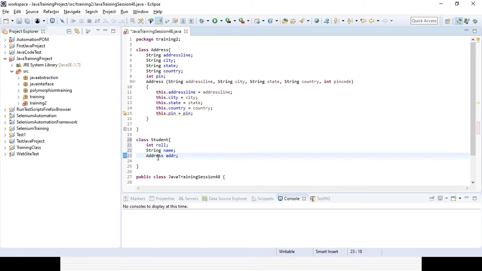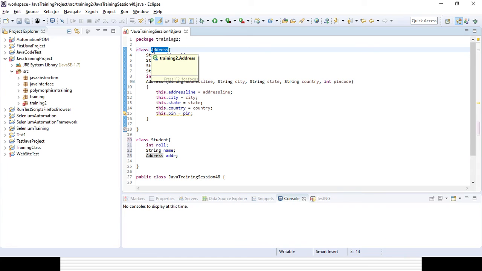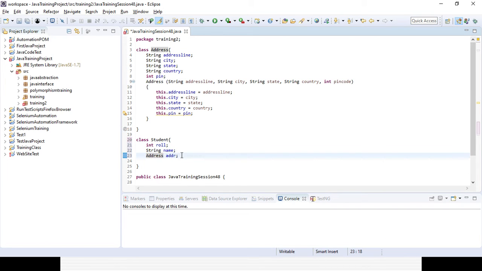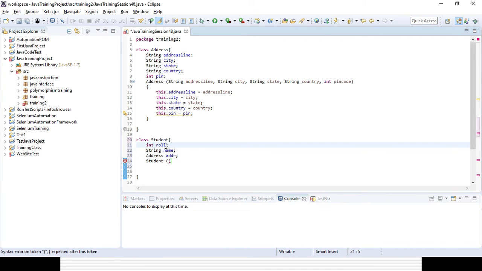Whenever I want to use that address, I am taking it from the Address class, but I am not defining anything else. So that is the aggregation. Here you need to create a constructor for the Student class where you will pass the three different variables: integer roll number, string name, and the next will be this variable address, addr.